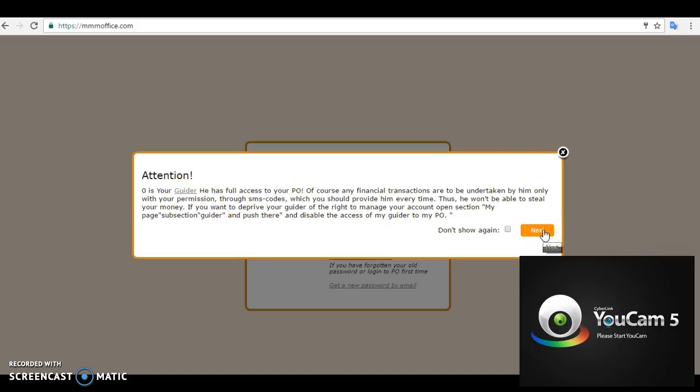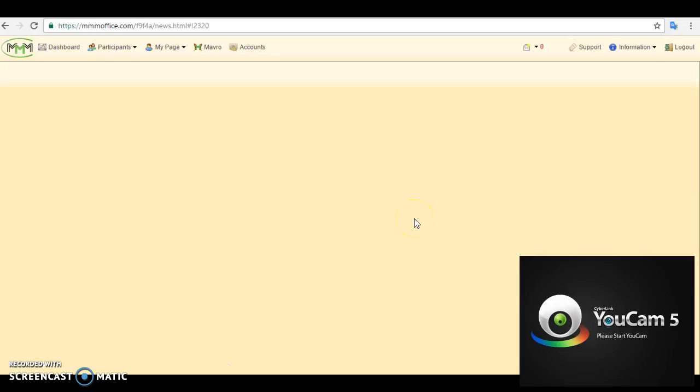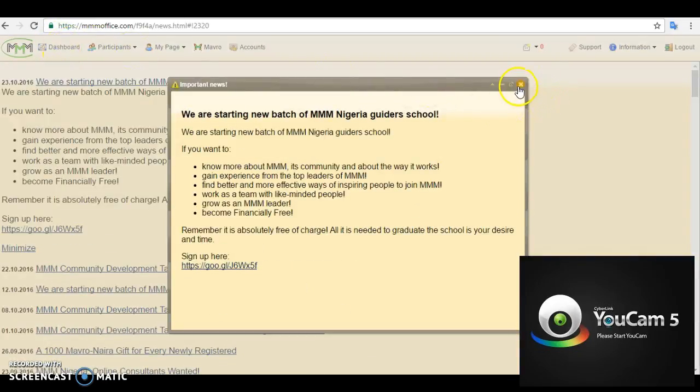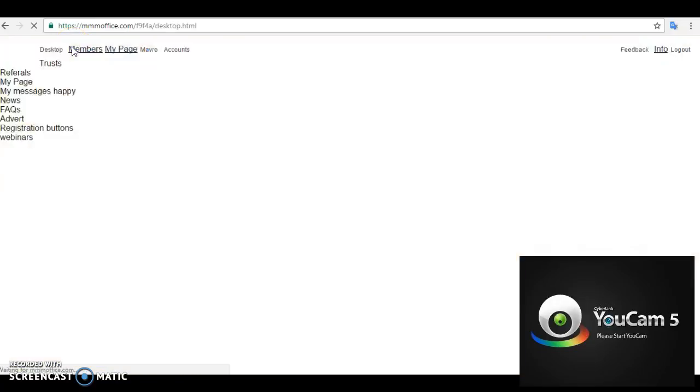guider to be my trustee because of my nature of job. Your guider can be your trustee. And so I'll click next quickly. Still depending on the speed of your network. It's booting. Yeah, we are still waiting on the network to take us into the page where we can see my personal office. Okay. Now this is my personal office.